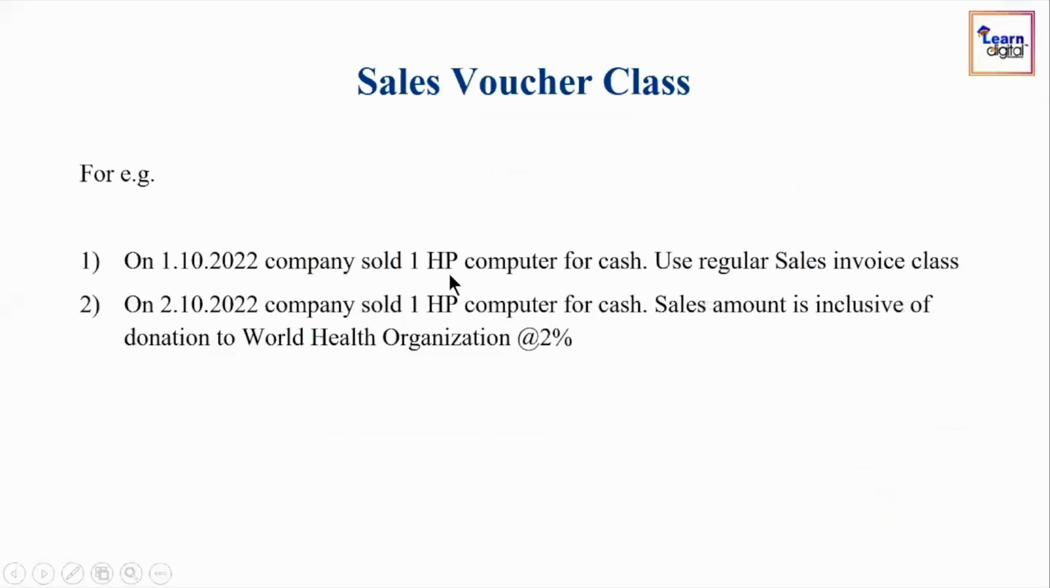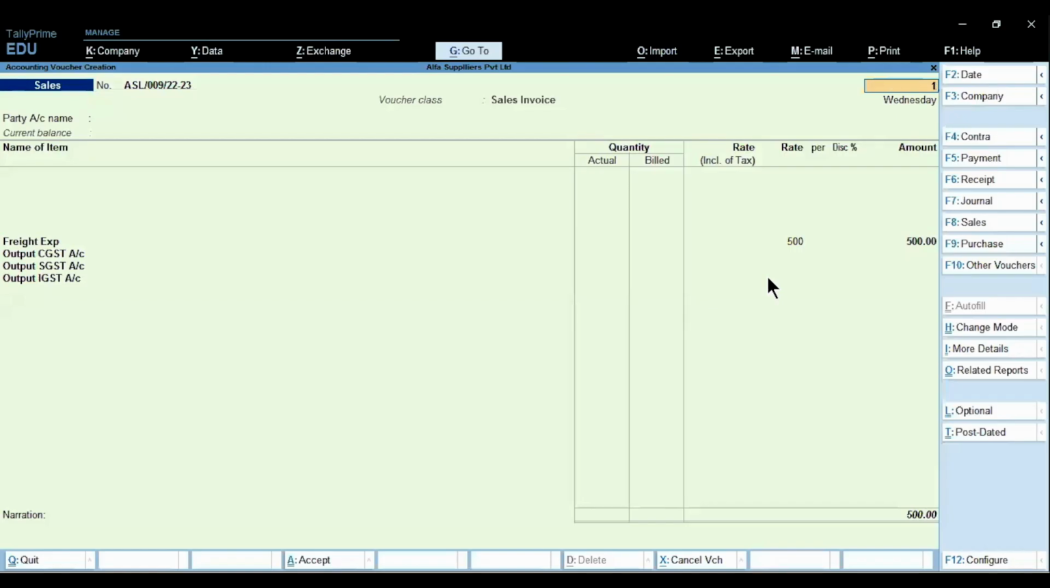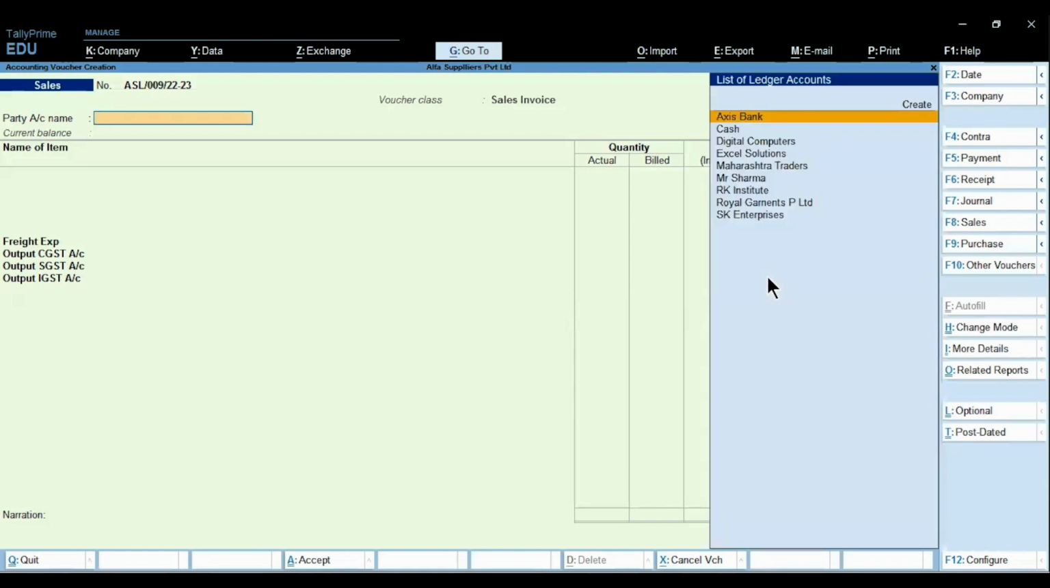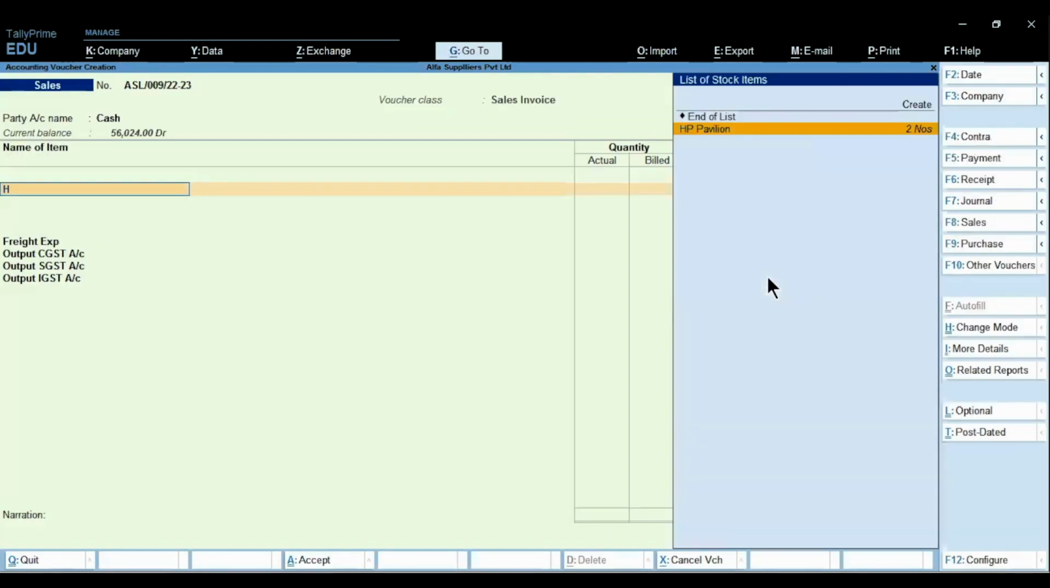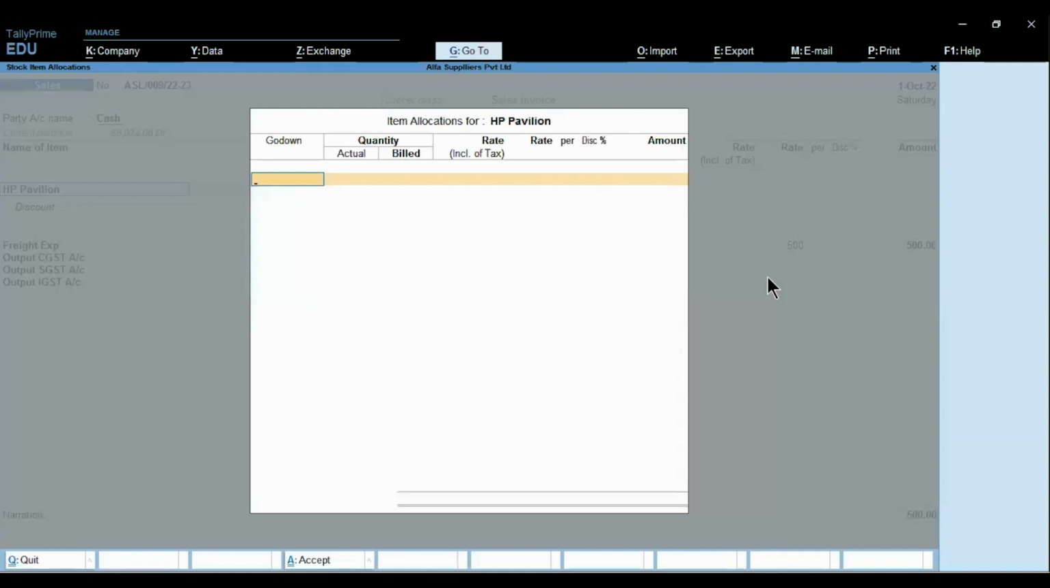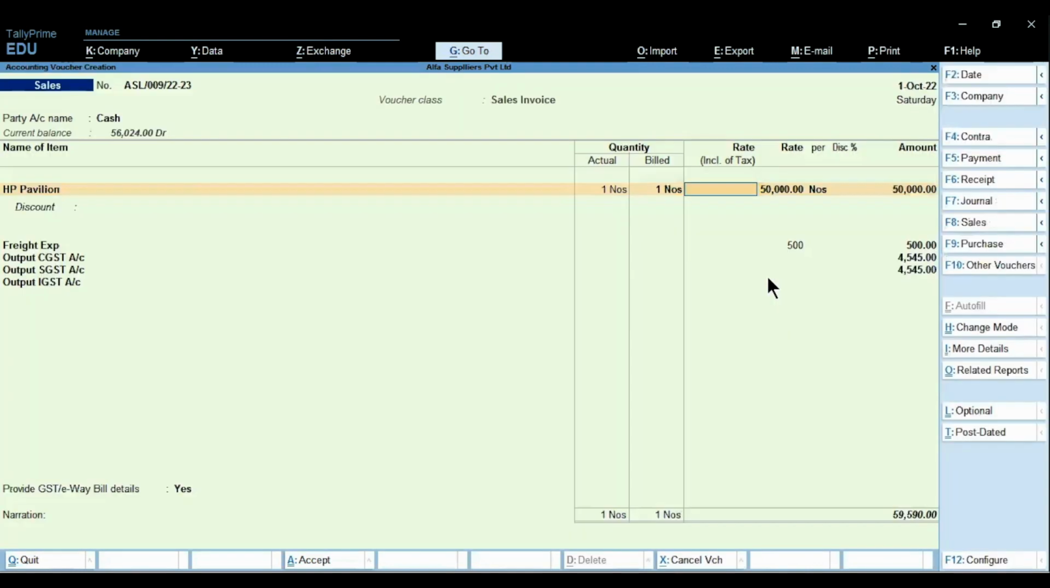So suppose the first question is, on 1st October, the company sold 1 HP computer for cash. Use regular sales invoice. For cash means it is within the state sales. So change the date to 1/10. Ledger will be, party name will be Cash. Press Ctrl+A. HP computer. We have two computers in MG Road, go down. We are selling one computer at the rate of 50,000. Enter, enter, enter.